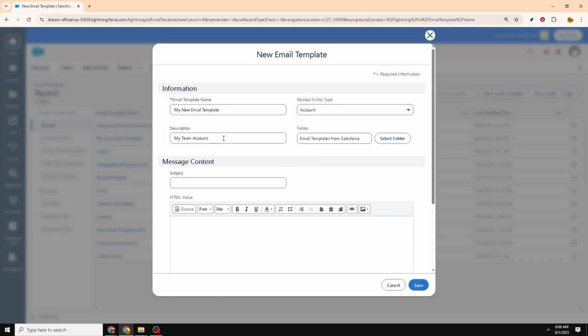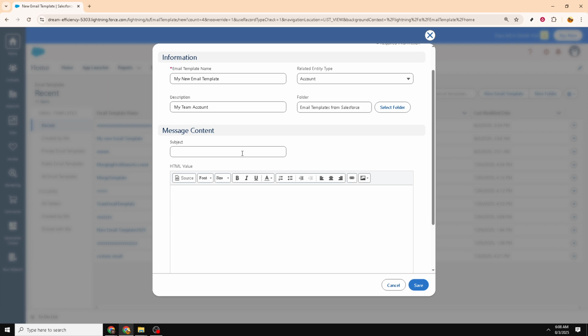Adding a description to your template is optional but recommended. This is especially useful if your template will be shared with others or used frequently. Descriptions can provide insights into the template's purpose and usage guidelines.